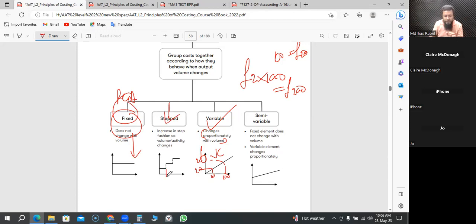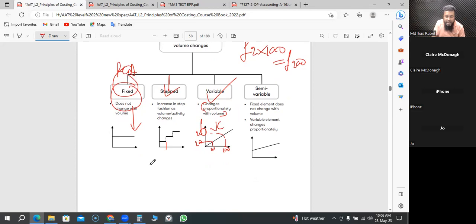Let me give you an example here. For example, I have a storeroom where I can accommodate 500 kg of whatever my items are.